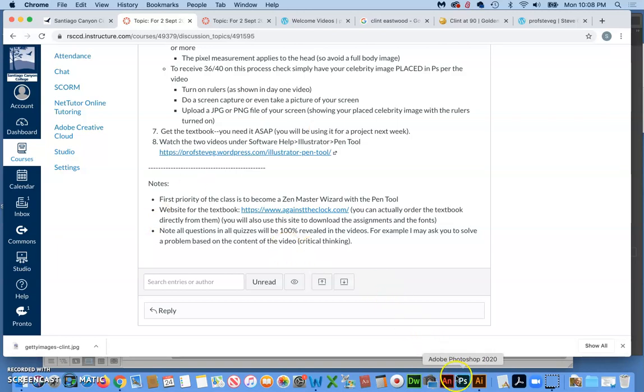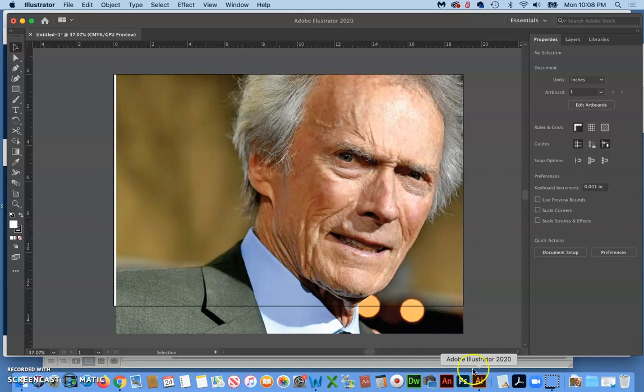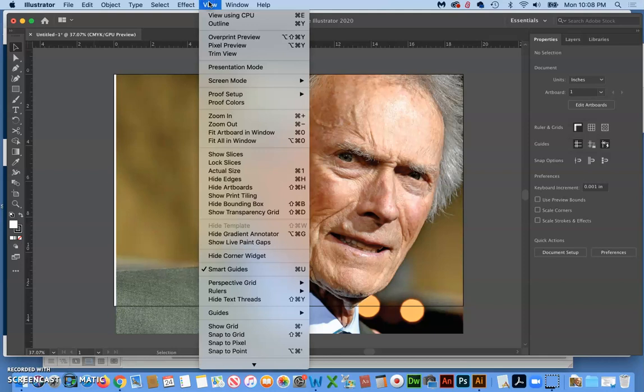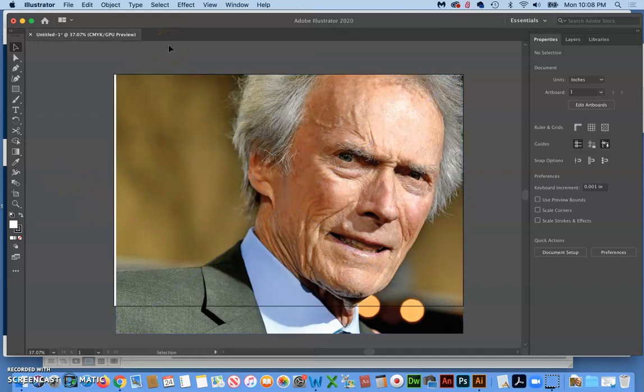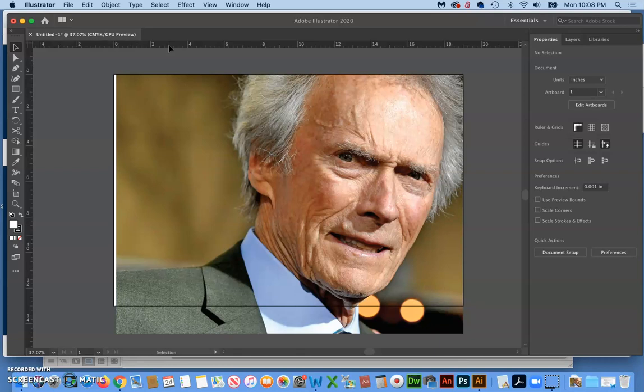Let's say that this was me just getting started with my project. I have my Illustrator file open. I have my image placed. Now to show the rulers, a couple different ways you can do this. The long way is you go to View, Rulers, and then if you remember the shortcut that comes up here. So if you're on a Mac, the shortcut will be Command R. And let me just show you that real quick. So here's the rulers. Command R, there they are, and there they are disappeared.